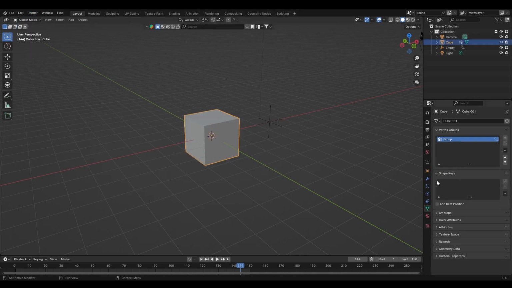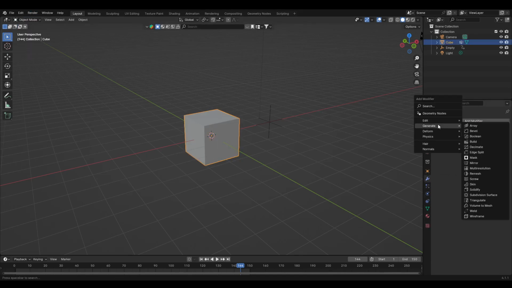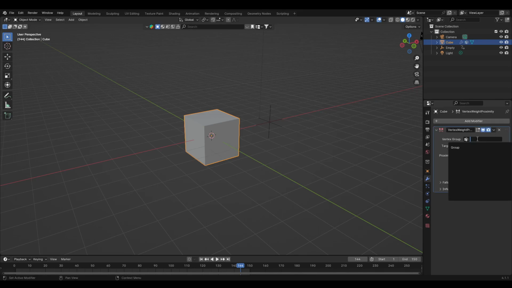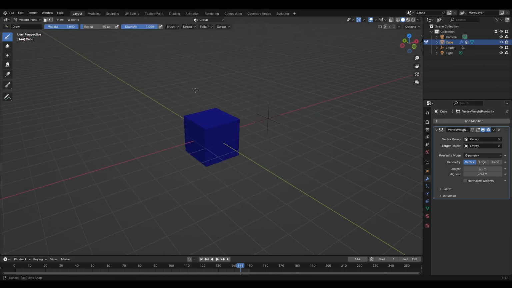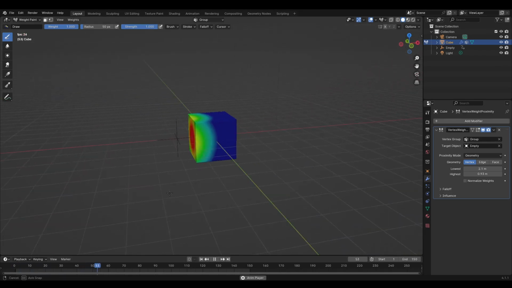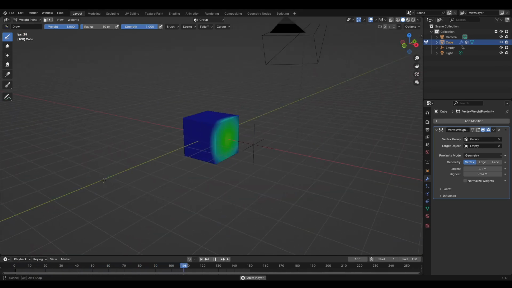come back out here, we'll add our vertex weight proximity modifier, select our vertex group, select empty. We're going to change it to geometry mode. I might have forgot to do that. 2.1, 0.93. And if we go into weight paint mode, we set the animation back. As we can see now, it's working properly. This is how it's supposed to look.